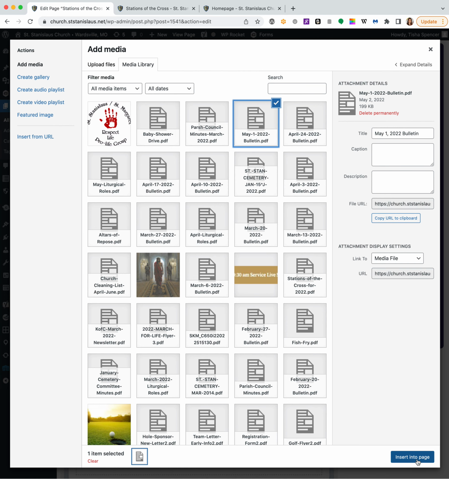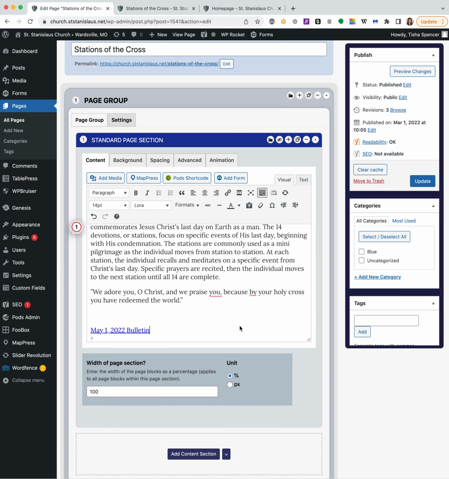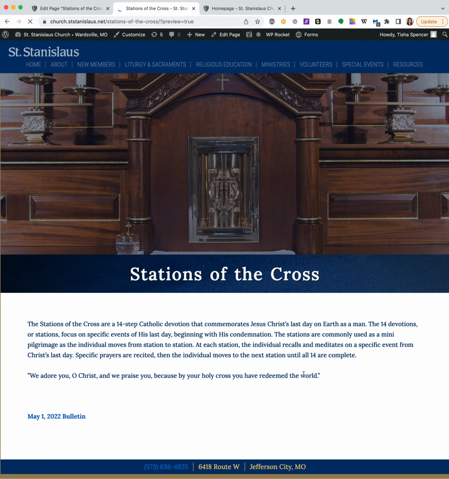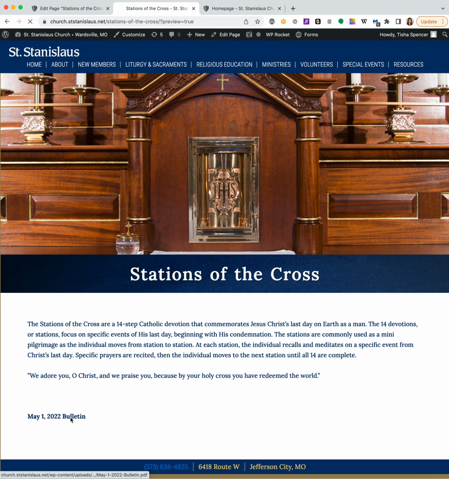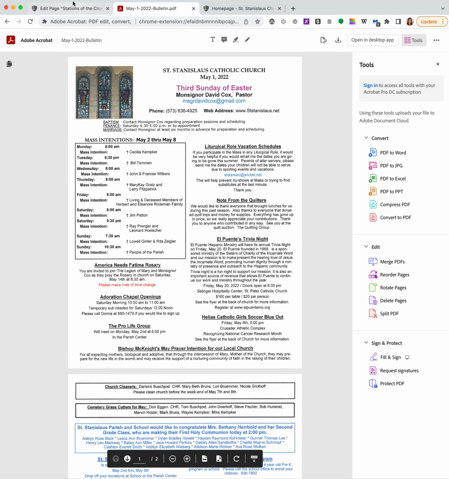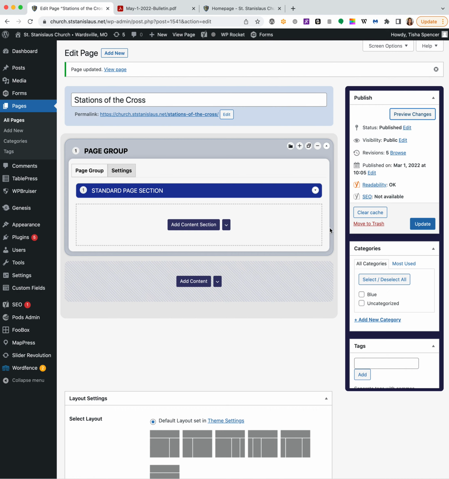And so if I go ahead and say insert into page, you'll see, sure enough, it gave me a link that says May 1, 2022 Bulletin. And I can hit update. It thinks about it for a little while. And then I'm going to hit preview. And now you see there is a blue link. If I click on it, it takes me right to that PDF. Now, obviously, this is not the right one for that page.